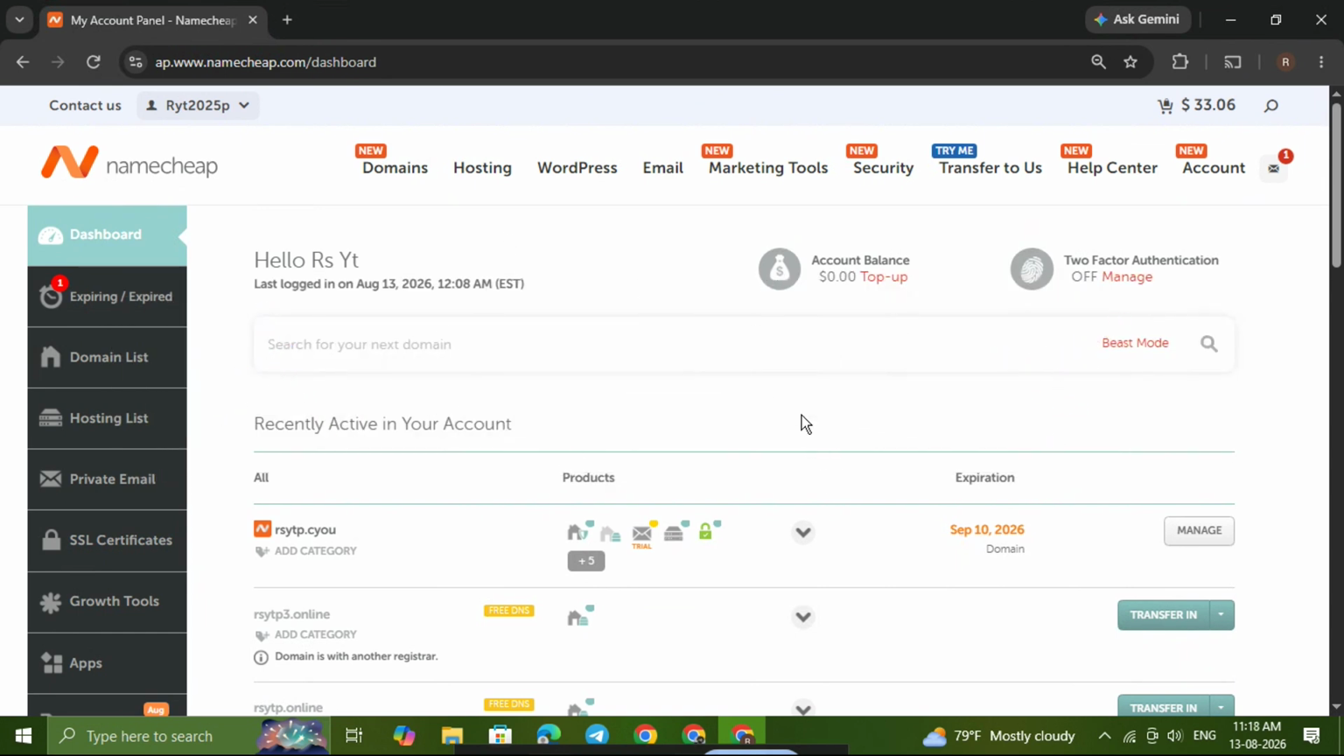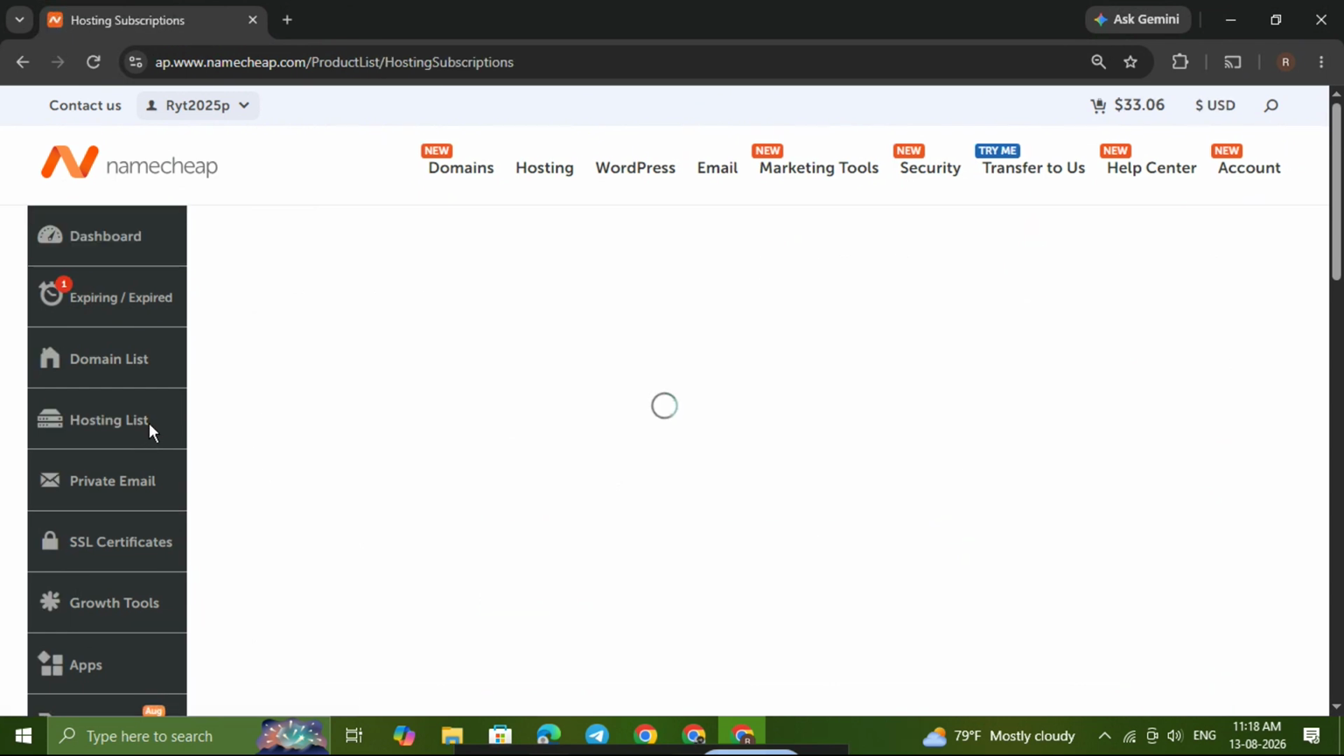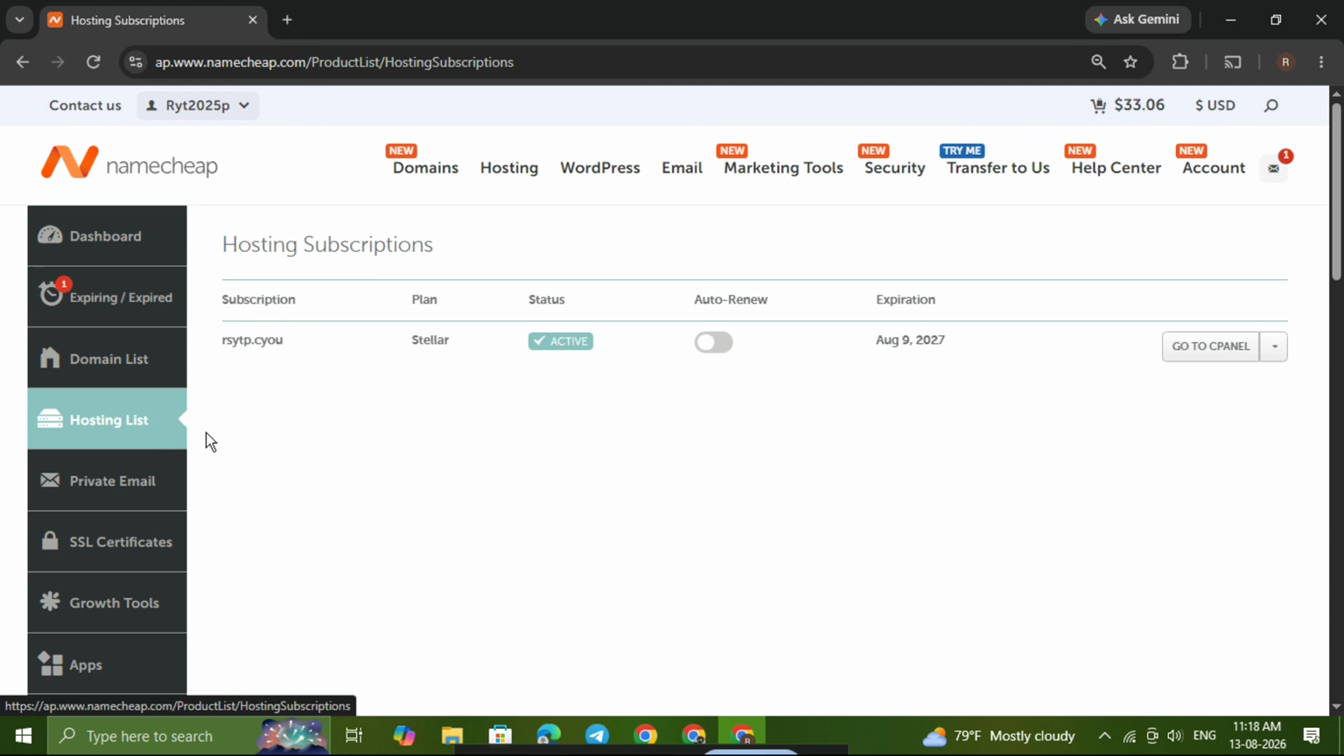Alright, let's jump right in. First, log into your Namecheap account using your email and password. Once you're inside your dashboard, look for the hosting list option. This is where all of your active hosting services are displayed in one place. Click on Hosting List and you should see the hosting plan you want to cancel.